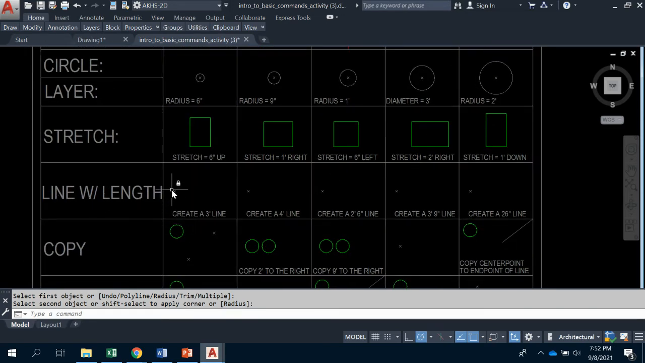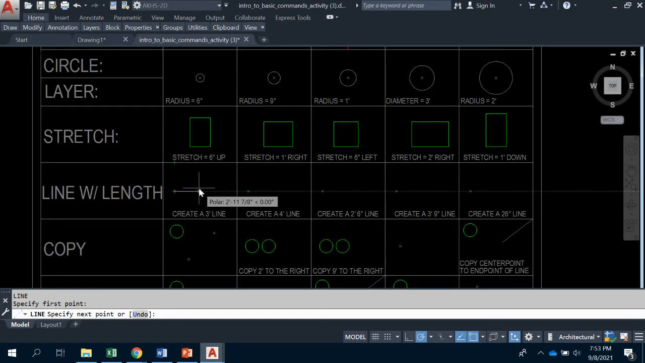Next, we're going to create some lines with length. So you're going to type the L command and then enter. We're going to draw a line. So we're going to left click here and then drag it in the direction that you want your line to go in. And then you'll give it a distance. So 3 feet, enter, and you'll see that it drew it 3 feet.